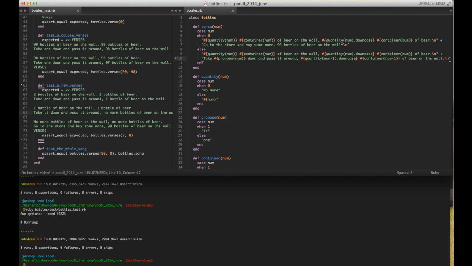So that's allowed us to continue to abstract basically the differences, and then we can move on to the second lines in each of these cases. So we've got a pretty different action there that we do after we've sung the first line of the song. So potentially what we could do is define another method just that refers to that action and takes the number again.